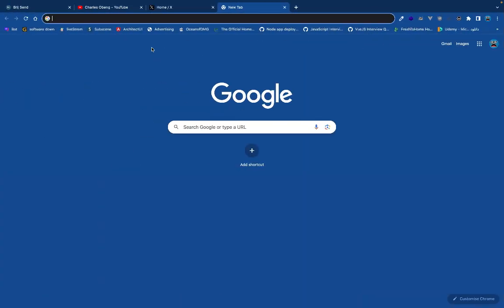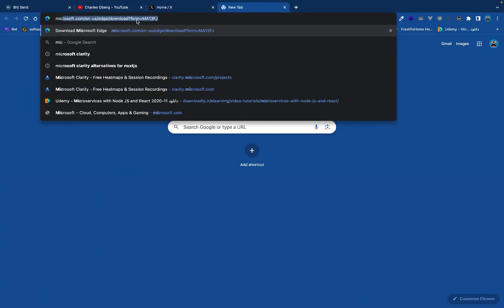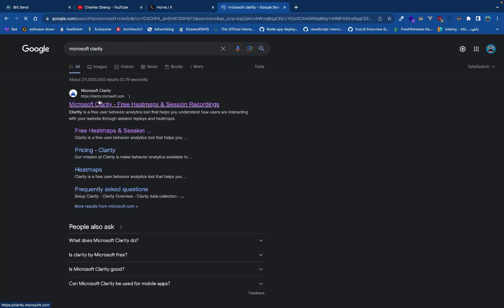Hello guys, welcome, and today I want to show you how you can get Microsoft Clarity integrated with your Nuxtjs application.